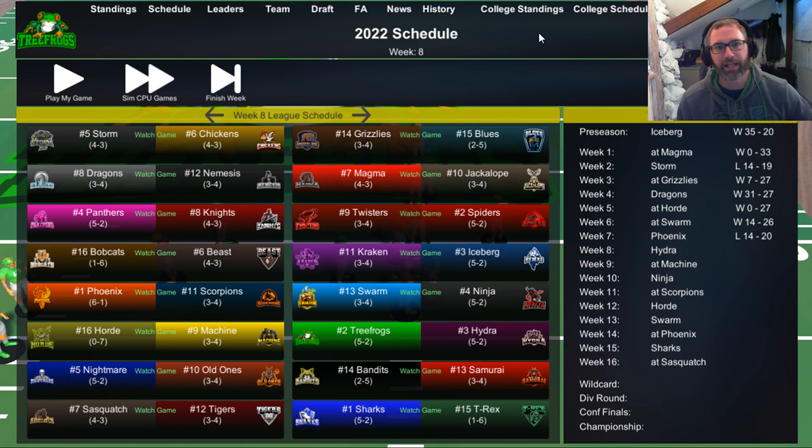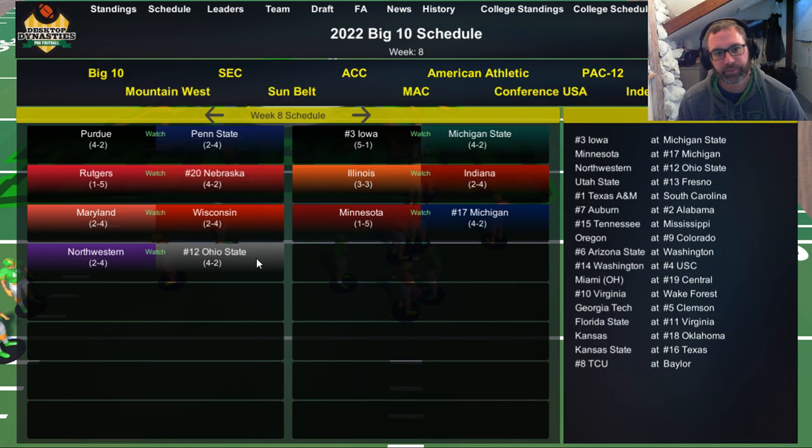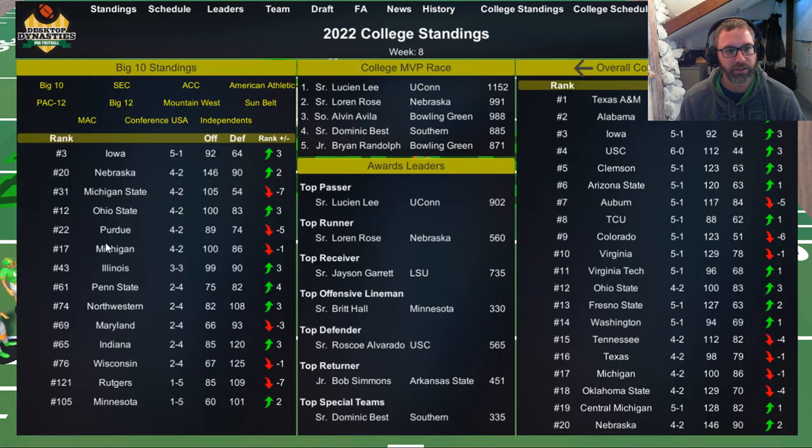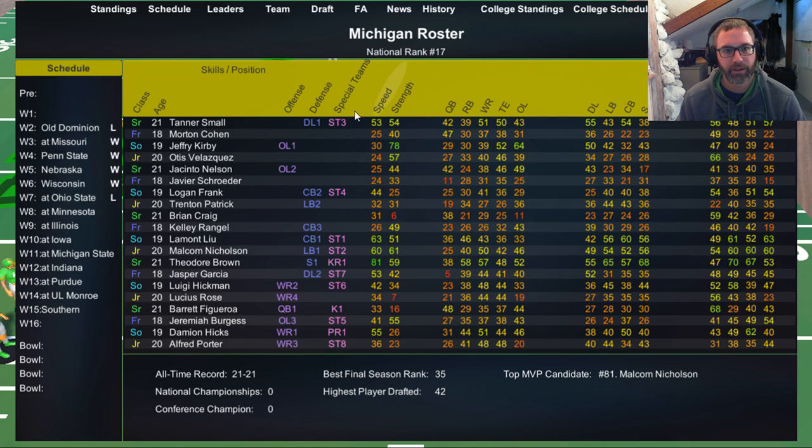All right, let's watch a college game. All right, Minnesota at Michigan. Now, we're going to get smoked. But I think watching a mismatch might be fun or illuminating. Let's see how good Michigan is.